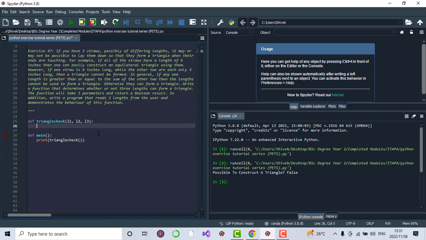Let's proceed now to actually set up the decision making. This is easy, right? You guys will probably do this in about 5 or 10 minutes. Now, let's do this together. So L1 greater than or equal to, and they did say if the length of any one of those lengths is greater than or equal to the sum of the other two.